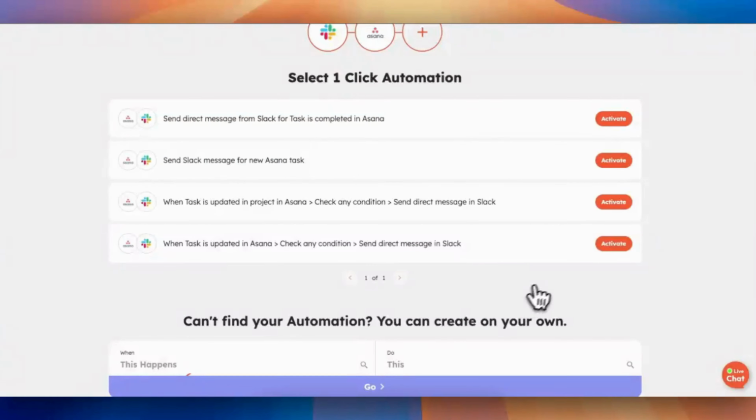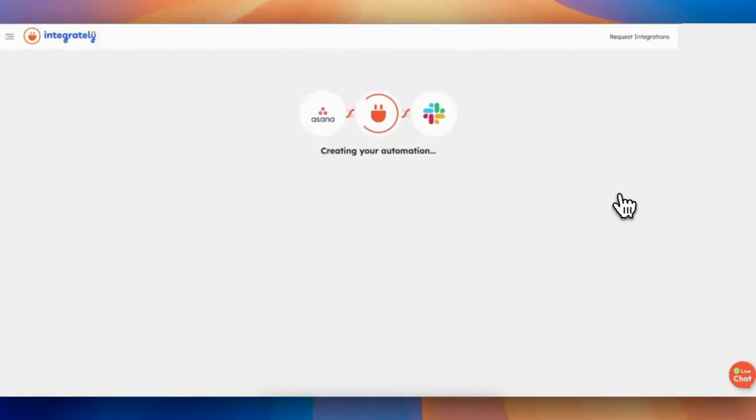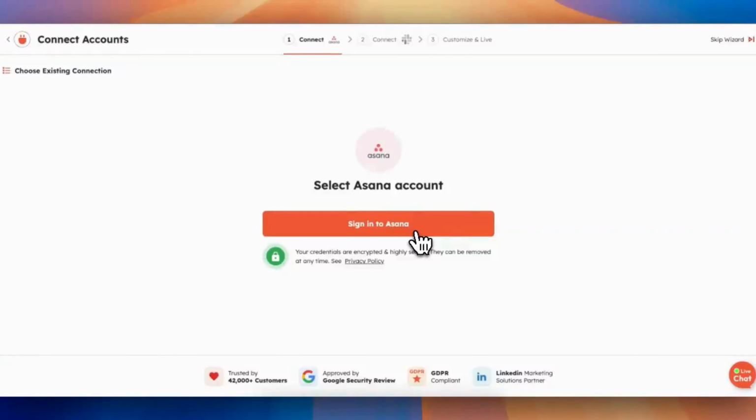From the one-click automations in Integrately, pick Send Slack Message for New Asana Task and click Activate. I've also added the direct link in the description so you can try it instantly.